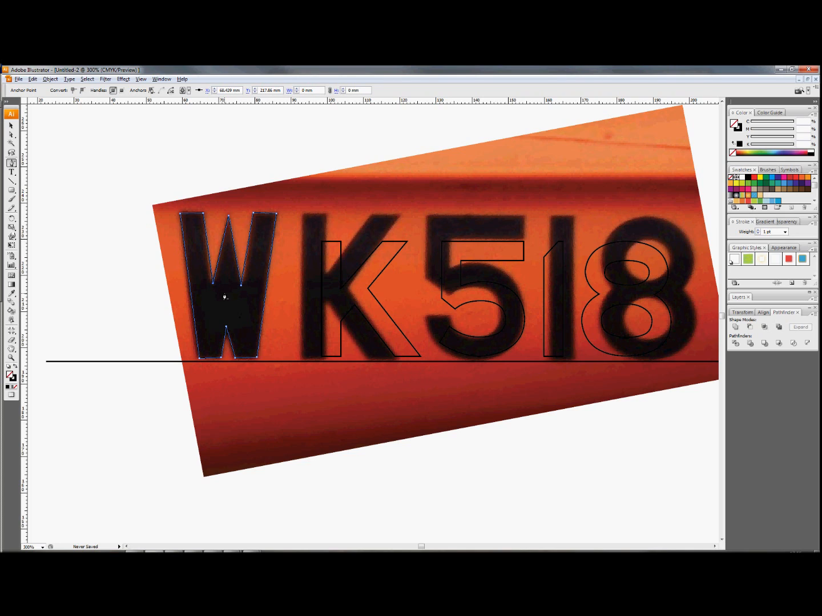Now you can see the W could still be refined a little bit. With the Direct Selection tool, we could probably highlight that one and maybe drag it down a little bit more, and that one possibly a little bit more as well. Anyway, you get the idea. If we go to the K, again we can do it just for a bit of repetition, and you drag them to the various points like this. That one I think is going to be extra.